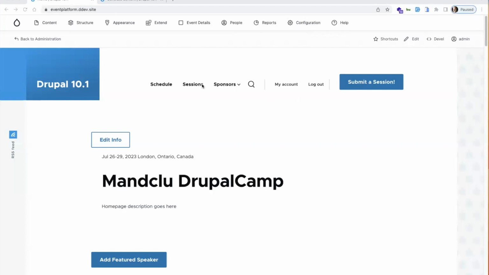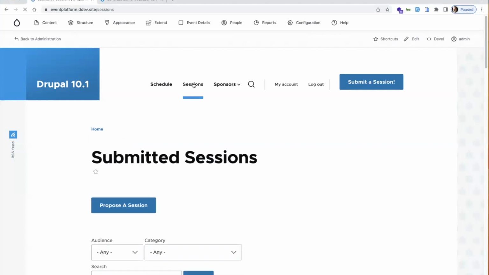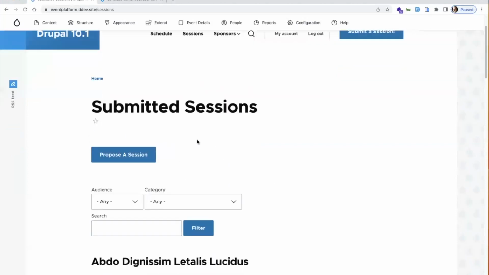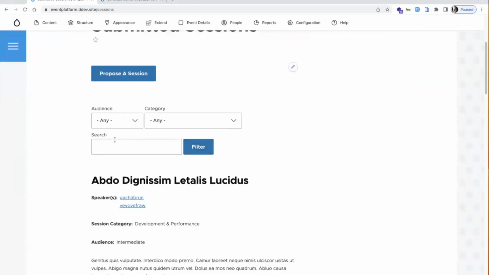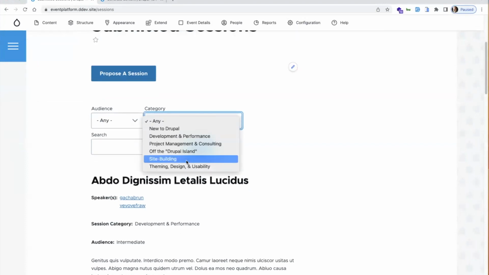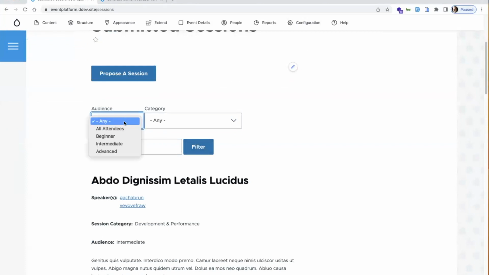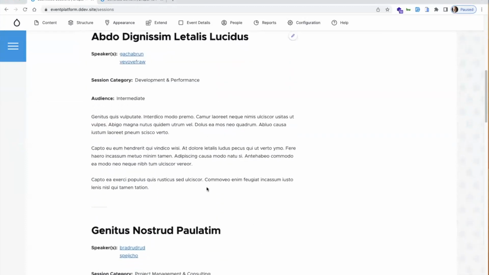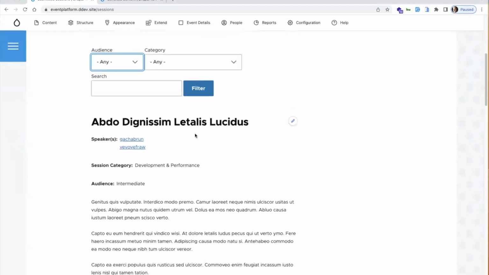So now that we've got sessions, we can actually go into our list of sessions. We have the ability to do simple text searches, filter it down by audience or category. And these are all created by default, but you'll probably want to customize these for the specifics of your individual camp. It's going to display a set of these by default out of the box.